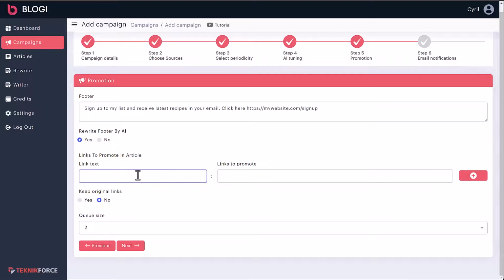You can also promote links inside your articles. Just add your links over here, link text and the link to promote, click the plus button, and Blogi will try to put those links inside the article somehow, right? The AI handles that. And if you turn on this option, keep original links, and you are rewriting other articles, Blogi will keep the original links intact. It's not going to remove them. But if you don't want to keep them, you can just click on no, and Blogi will automatically remove those links and post the article without the links from the original source.